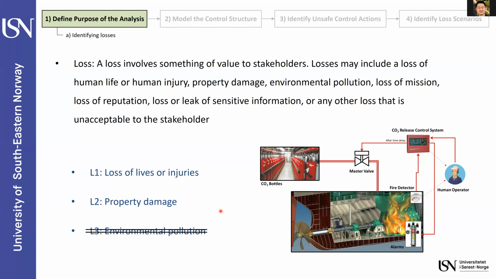So this is a procedure to something like defining the scope of our analysis. So as you can see here, we will focus on the loss of human lives and injuries and the property damages. And we will not consider the environmental pollution in this analysis.